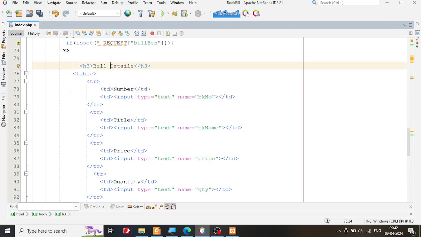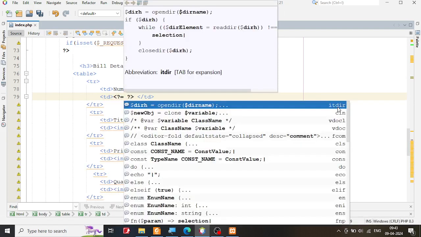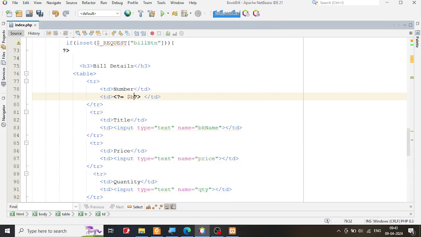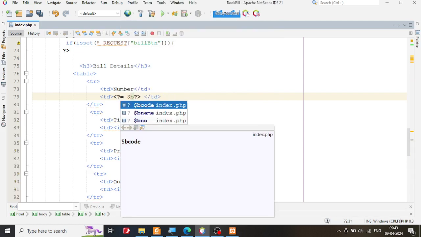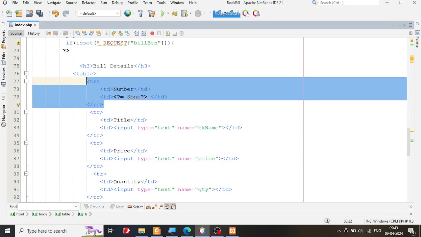Then you have the book number. I'm going to just show the book number. Remember, here you are not going to show the text box; rather, you are going to show an equals sign, and within this you're going to show the book number. So right here in the first row, you're going to show the book number in front of it.